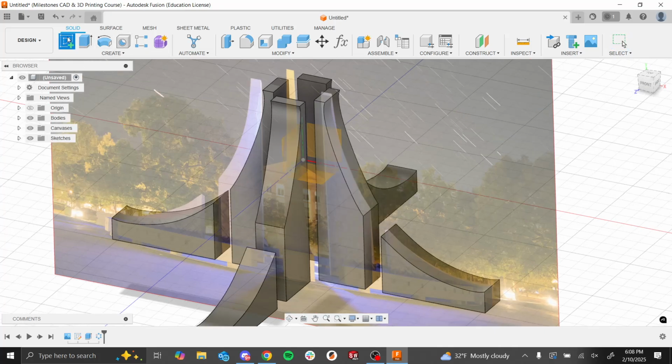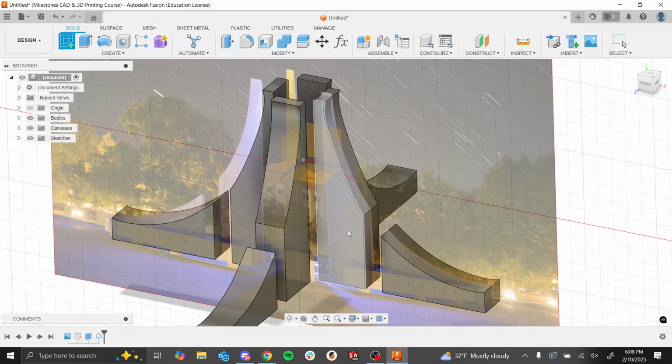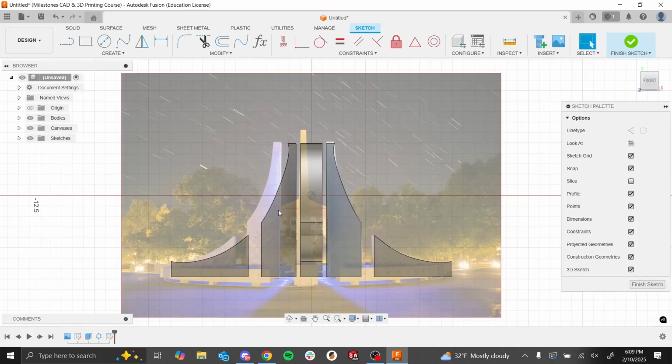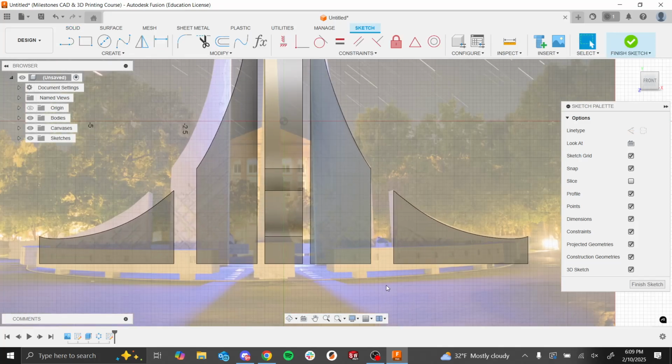So I'm gonna create a sketch on this plane right here. You can make it on the original sketch plane, but you can also do it on the face. It doesn't matter that much as long as you know how to extrude it later. So I'm just gonna select this outer face, and then I'm gonna start drawing these details right here.